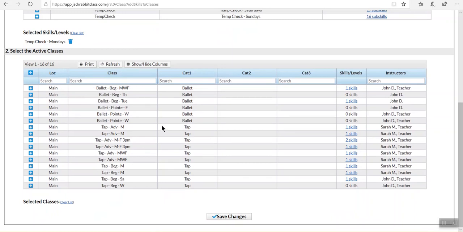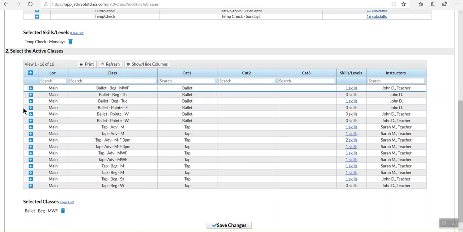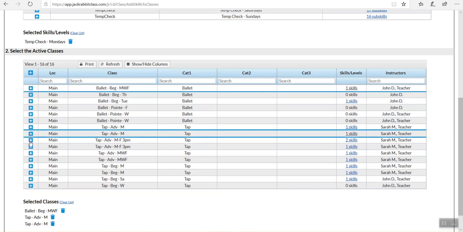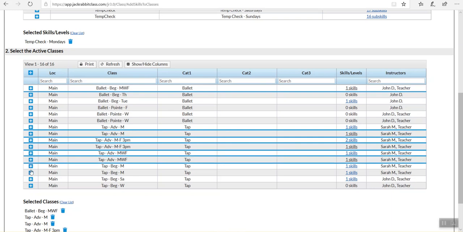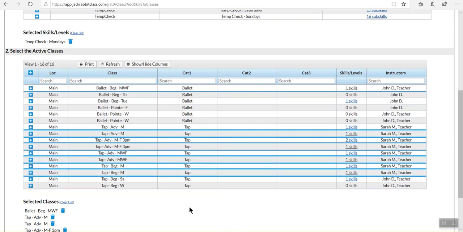Now, there's a couple different ways to do this. For those of you who have the day of the week in the class title, which I believe Jackrabbit does recommend, you can view this here. So I'm going to click all the classes that it says meet on Monday. And if you notice, as I click, it's adding them to the bottom there. It is also highlighting them.